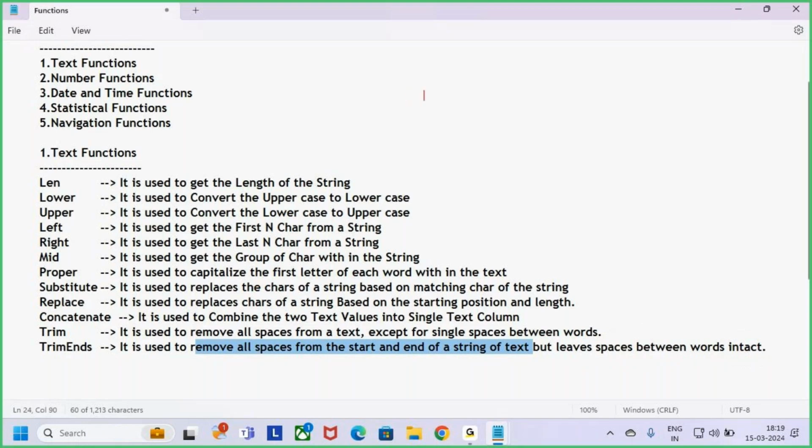So let's say I'm starting from here. I'm keeping some spaces from the starting itself. I'm keeping some spaces in the starting. Next I'm keeping here Sunil Kumar, he is a trainer. Next after the trainer also I'm keeping some multiple spaces. Now what this Trim will do, or TrimEnds will do, whatever the spaces there are in front of the string or after the string or text, it will remove the spaces.